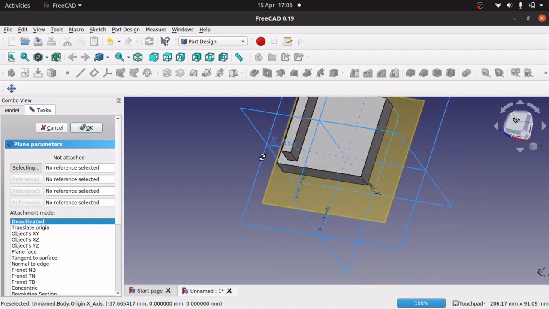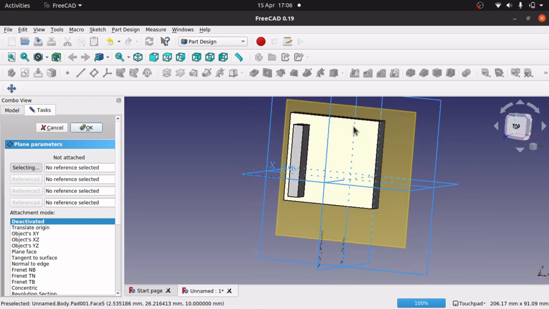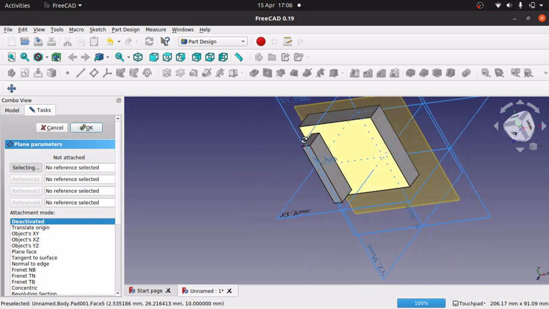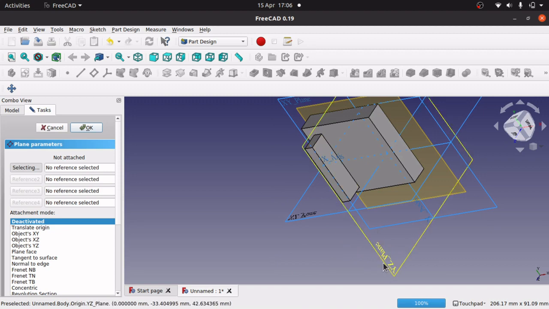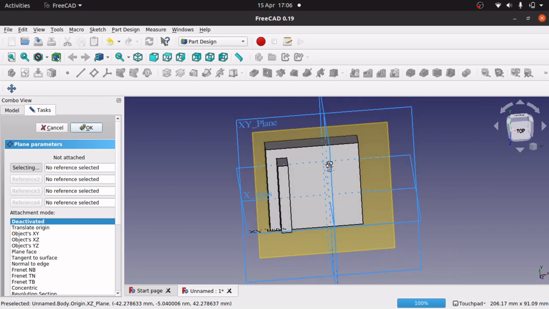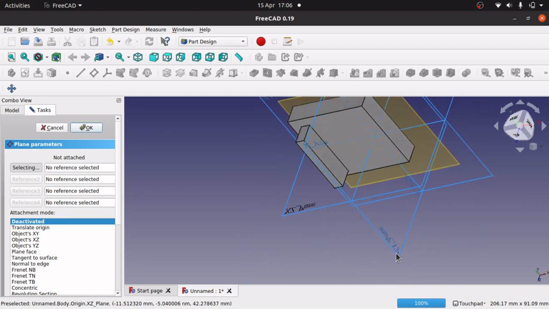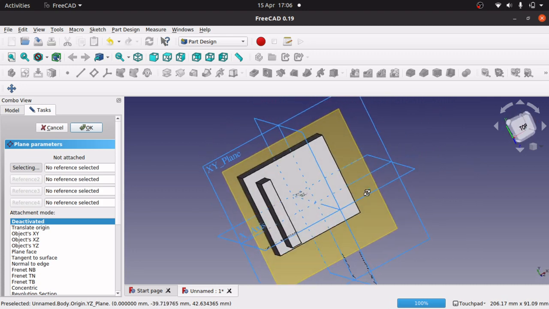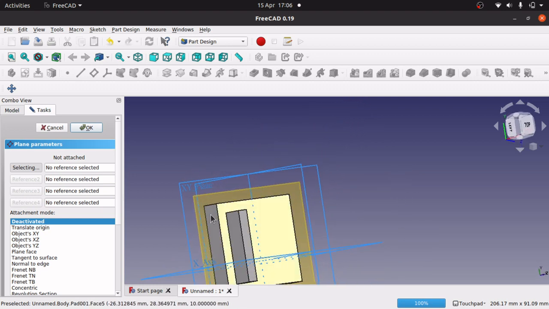We want this intersecting the add along the YZ plane. So I've got two options here. I can constrain this pad against the YZ, or I can do a constraint or an attachment more like against this face here.